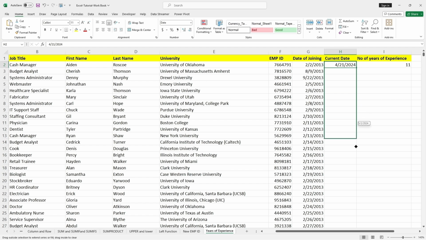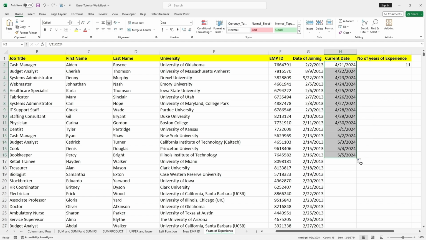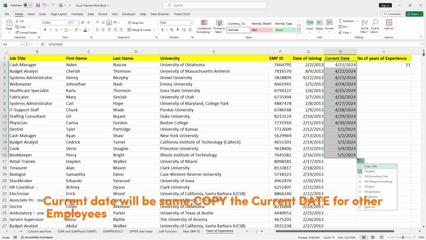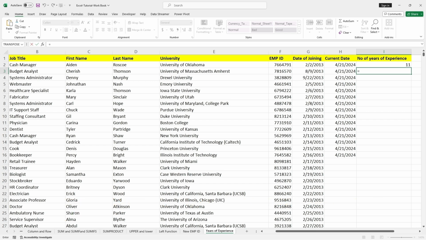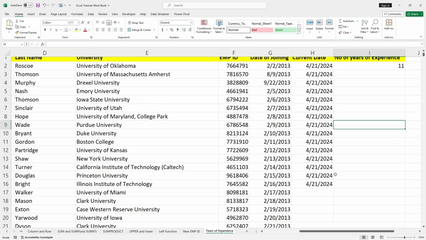I will drag the date. I will simply copy the date because it will be the same date for which I need to find out the number of years. I just wanted to copy the cells. I'll copy the same date for all the employees. I will use the formula again. Let me use the formula again. I'll zoom in.